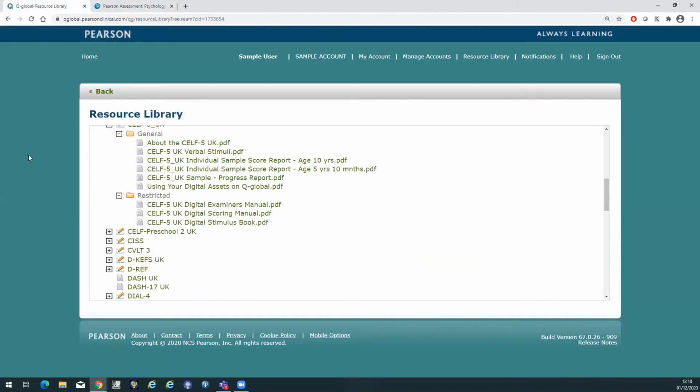Okay, so that was just a very quick run through of the platform itself. Pretty straightforward to use: a scoring and reporting tool, a digital administration tool for questionnaires, and a resource library that hosts many different manuals and stimulus materials lending to practitioner administration using Telepractice.